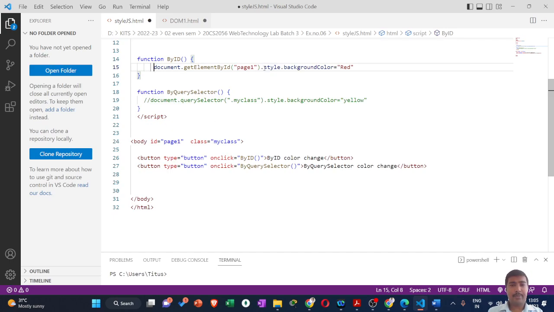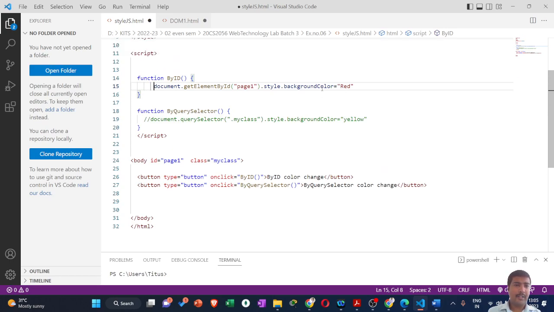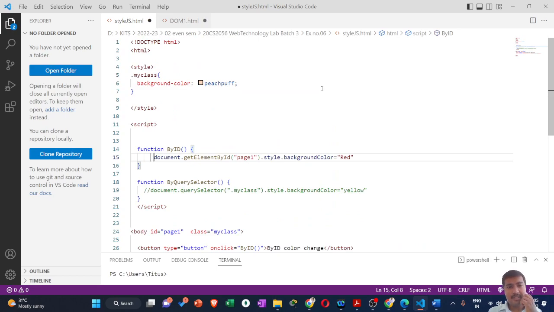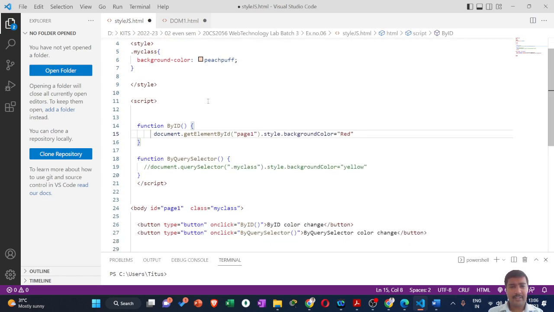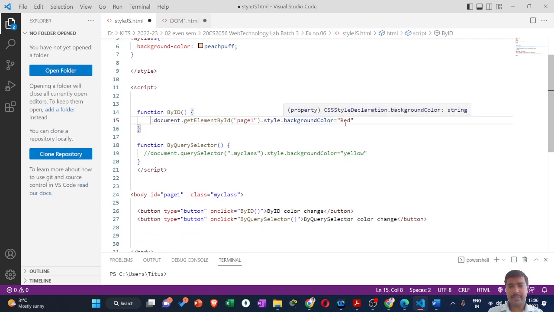Then I used a property called style, and in the style property I'm going to use the unique property called background color. So on click of a button, the background color should go to red in color. Initially also, I have specified a class for keeping a background color. So earlier it is going to be this peach puff color, right? So I'm going to keep the background color as such. On click of a button, it should change it to red. So let's quickly try this out.